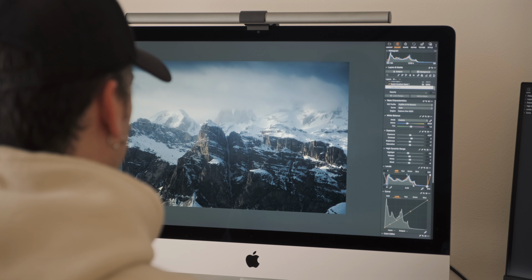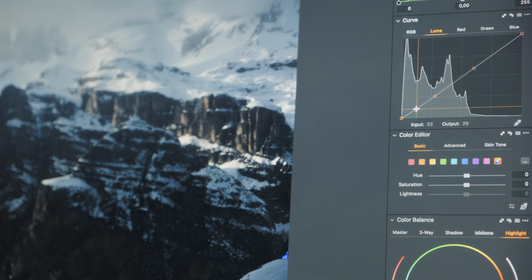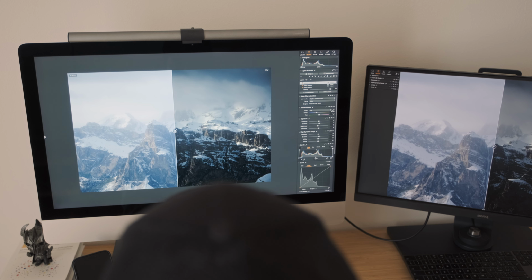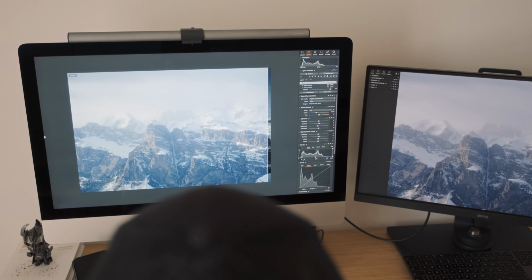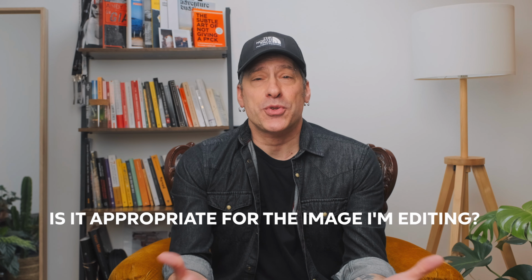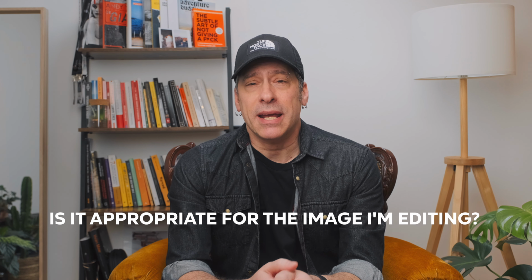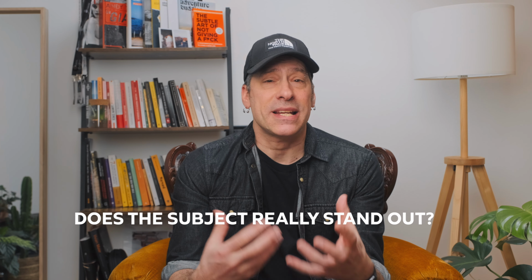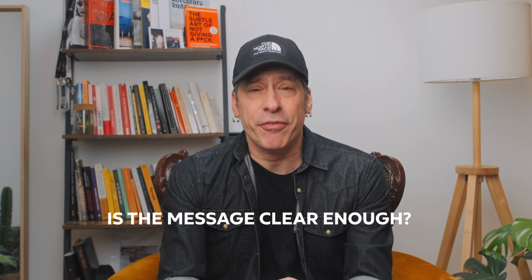I don't know about you, but even though I've been photographing for almost 15 years now, sometimes I feel stuck when deciding which editing direction to take with some of my images. Some questions I usually ask myself is the post-processing I'm doing appropriate for the image I've been editing? Should I use a different crop ratio? Does the subject really stand out? Is the message clear enough? If you notice, none of these questions are about technique.